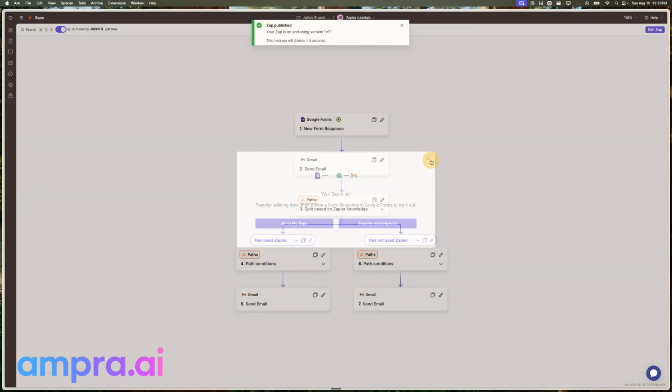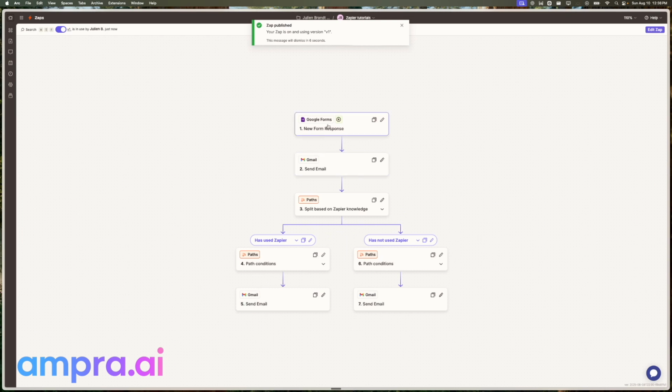So now we have a Zap that takes in a response, sends an email to that person, says, "Hey, you used your first Zapier, not so hard, right?" And then depending on if they have or have not used Zapier, it sends them another email, or it sends an email to Julian saying we should invite them to our Circle community so that they can learn more about the basics of Zapier. So that's how paths work in a nutshell.